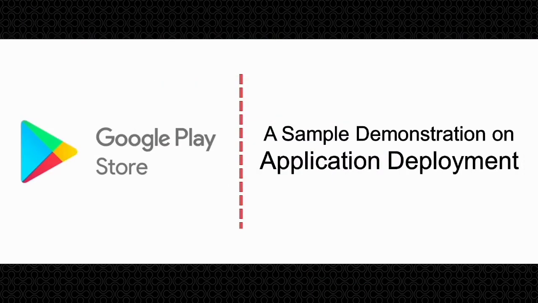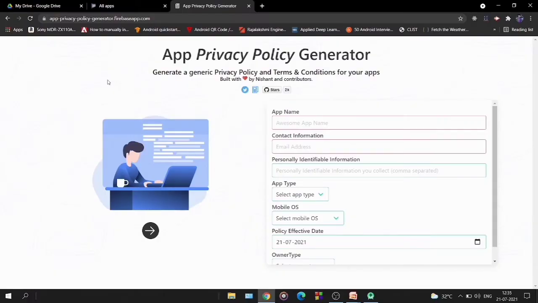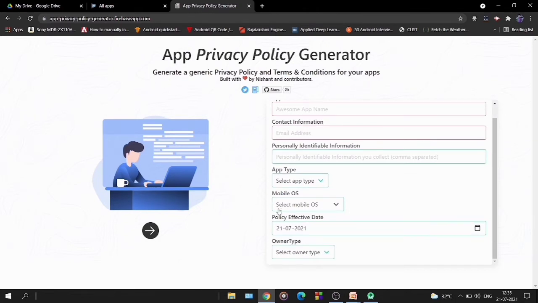The second step is to prepare the documents. So you need to be ready with documents such as privacy policy in advance before you start the deployment process. So you can create privacy policy document using this website. You just need to enter your application name, contact information, and the type of app and the operating system for which your app is designed, and the policy effective date and owner type. And you're good to go, and the policy will be generated in a minute.